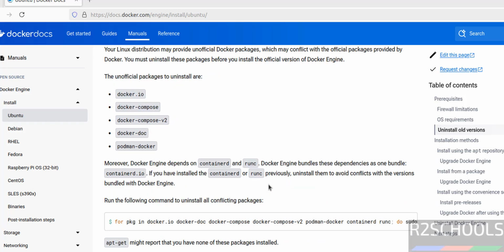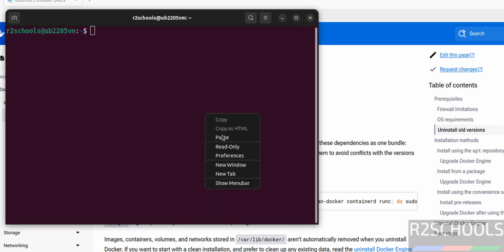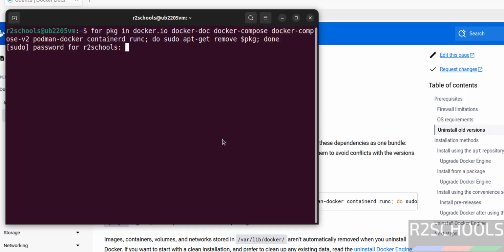And uninstall them by copying this command. Just copy this entire command or just click on this copy button. It is copied. Paste it. Hit enter. Provide the password of sudo user. Hit enter.